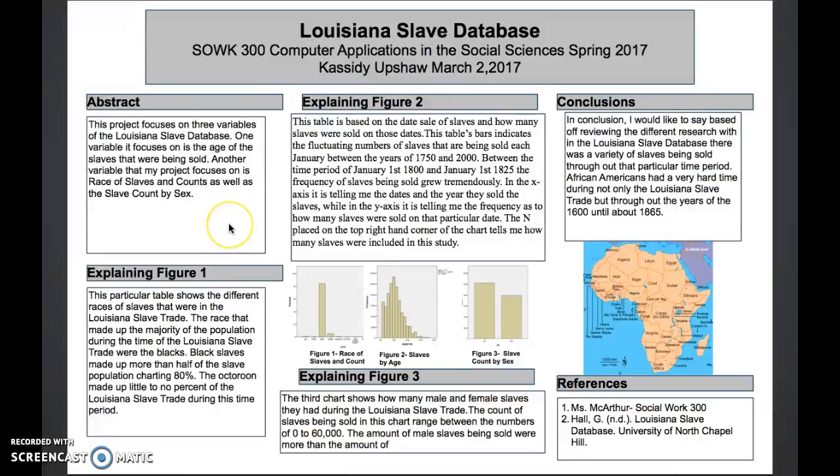The abstract. This project focuses on three variables of the Louisiana Slave Database. One variable it focuses on is the age of the slaves that were being sold. Another variable that my project focuses on is race of slaves as well as counts of slaves by sex.